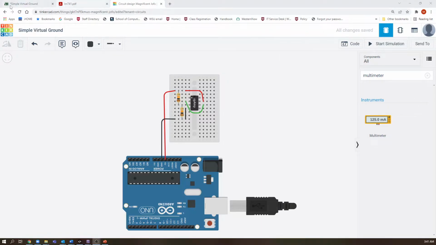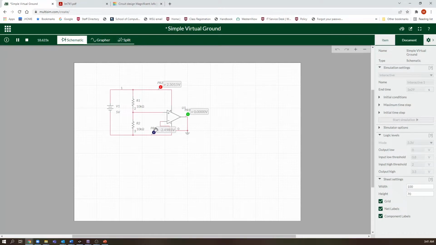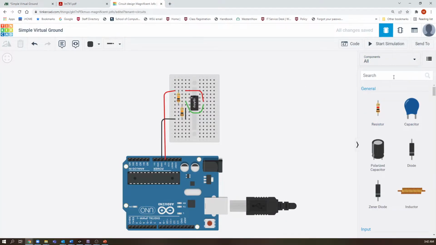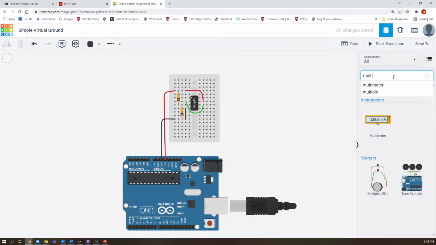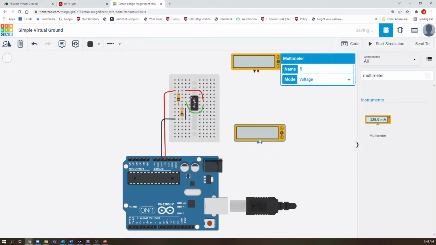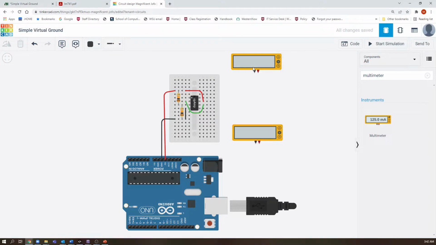so what about the probes? The probes we have here and here and even here. Remember, one is positive with respect to the ground and one is negative with respect to the ground. So we're going to look for multimeters, 2 of them. Probably have one here as well.